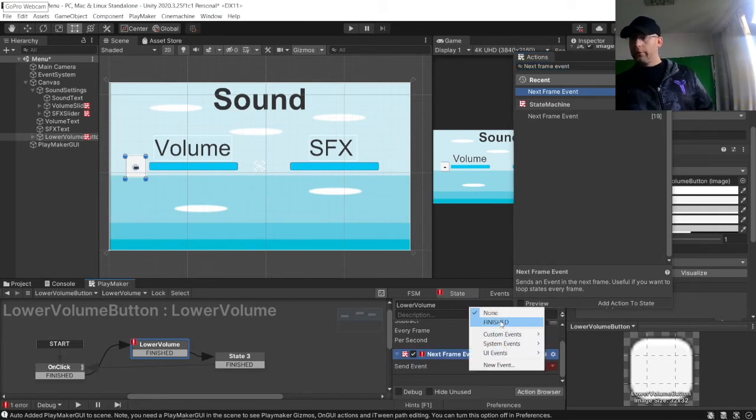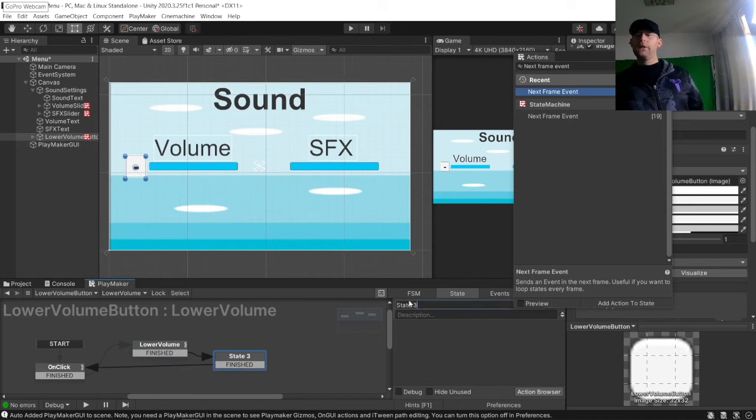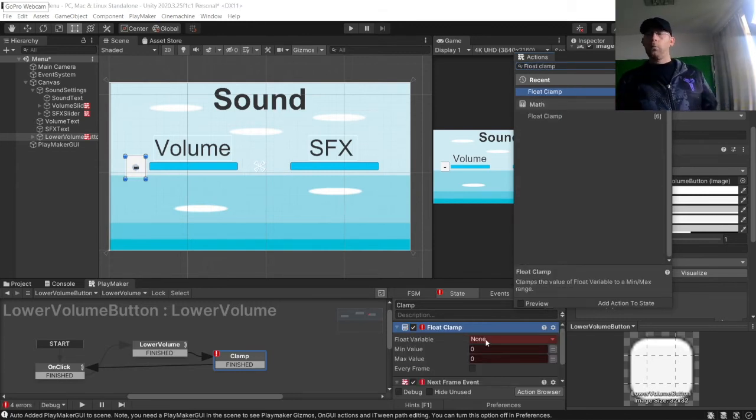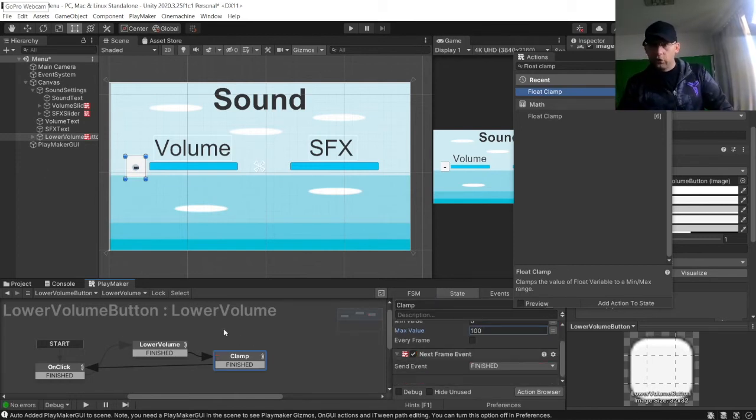Okay, and we'll go to finished here. Now, state 3, we want to do a clamp, because if we don't clamp it, this value is then going to go under 0. So we'll put the next frame event in here first, and then we want to do a float clamp. Okay, and we are going to choose our volume. And then we just need to set minimum value, that is fine, as 0. And then max value, we set it as what we set our slider to. So in this case, I put it to 100. And then we'll do finished.